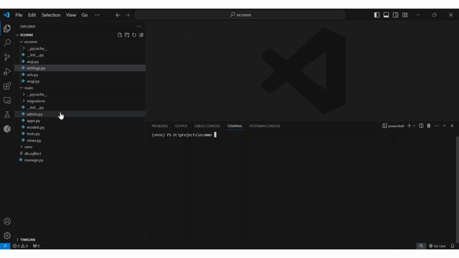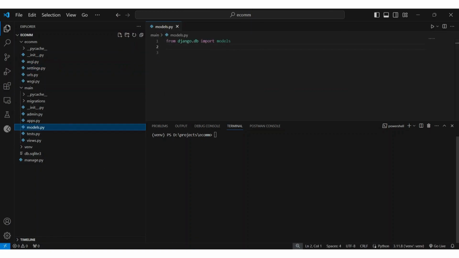So in the app, you will see a file called models.py. I will open that file. As you can see, one of the imports has already been done for us from django.db.models, and this is the import we are going to use to define our models. So in e-commerce, we know we have a model called products. So we are going to define that to start with.